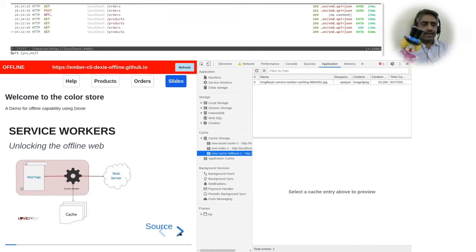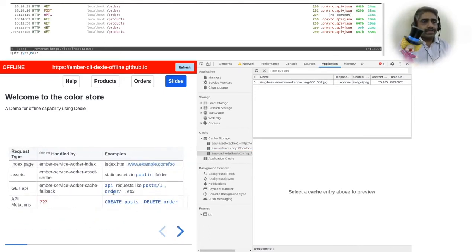This is the basic functionality of a service worker, which helps to cache any request that goes from the client to the server, so that it can fulfill the same request when we are offline. This table summarizes what we have been discussing right now. There is this index page which has been cached by the Ember Service Worker Index, and then there are a lot of assets on the page which have been cached by the Asset Cache add-on, and we have an image request that we just saw was cached by the cache fallback add-on.